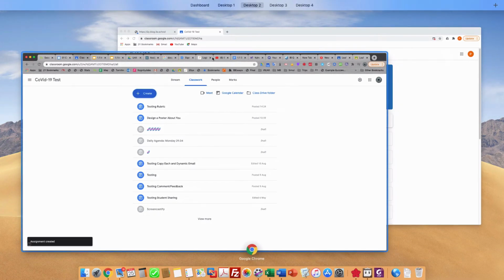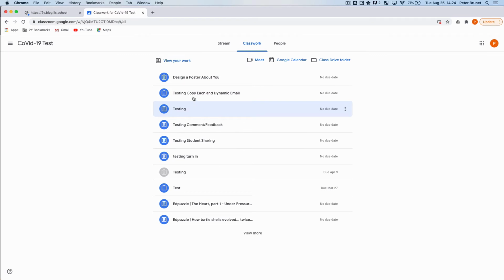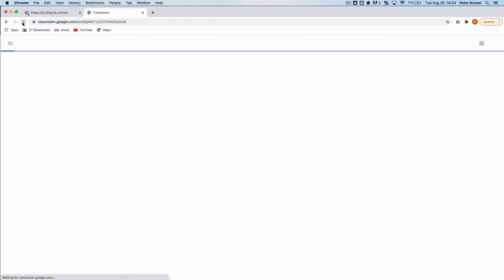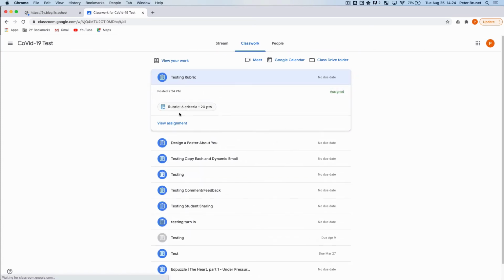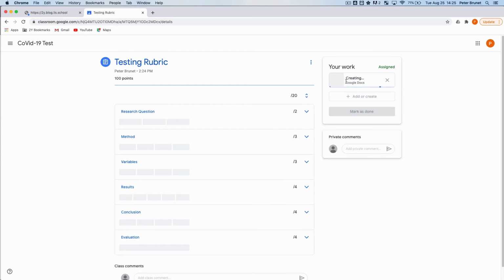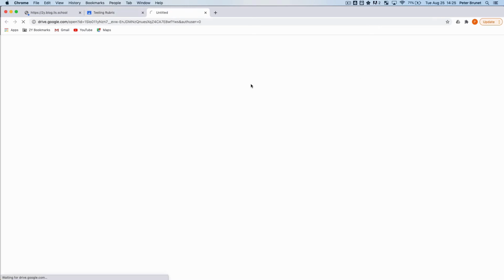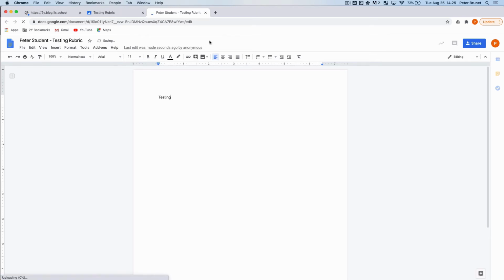So I'm going to now go to a student view. Let me refresh. So this student view will show my rubric. So I'm a student. I'll view assignment. I'm going to add a doc to this. And the reason I'm doing this is as a teacher, you'll see when you go into the work flow, you'll see the students' work on the left and then the rubric on the right. So I'll just type testing. This has now been saved.